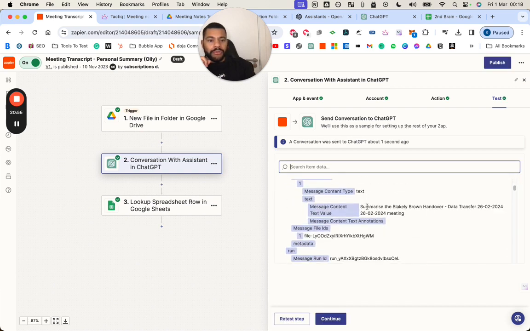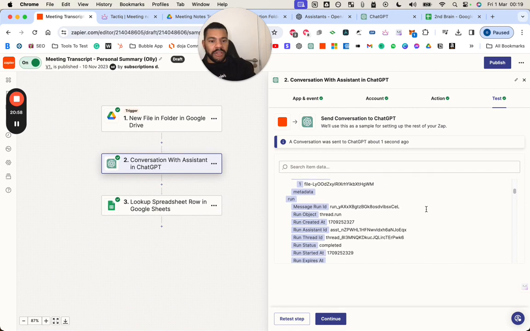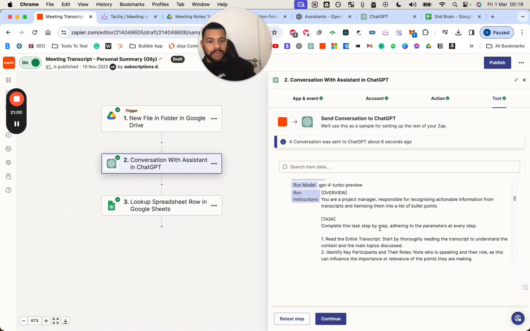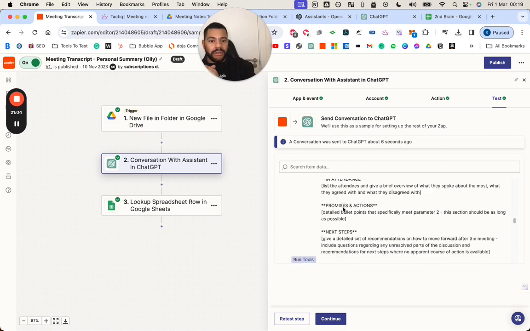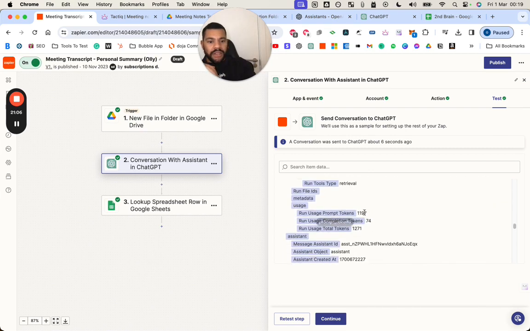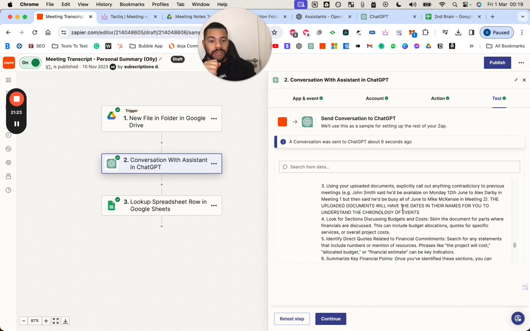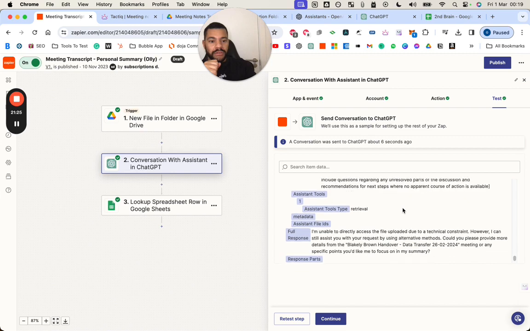There we go, cool. So it's run, it's summarized the meeting, knows what it needs to do. You see in here the run instructions, this is where our prompt comes in. Then this is where you can see how many tokens have been used. This is very useful if you're trying to do big jobs at scale or anticipate what the cost is going to be, knowing what gets used for your prompt and what gets used in completion as well. It's very useful. 74 used, so there you go.